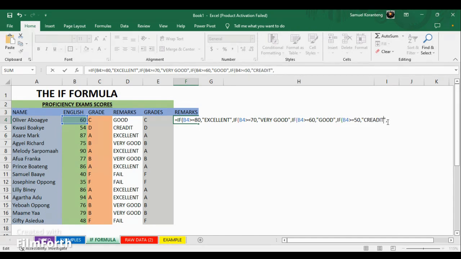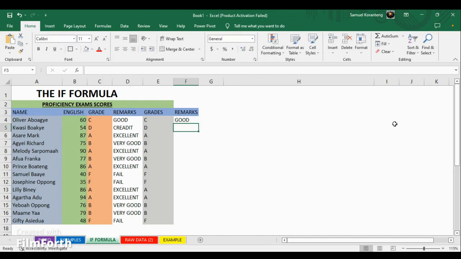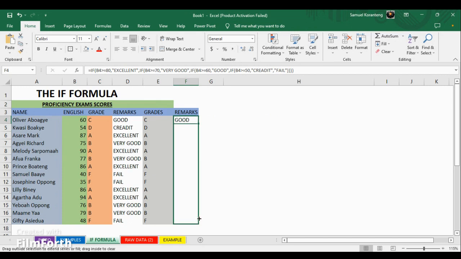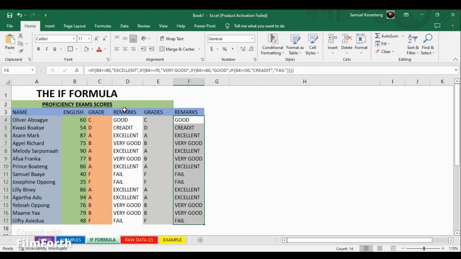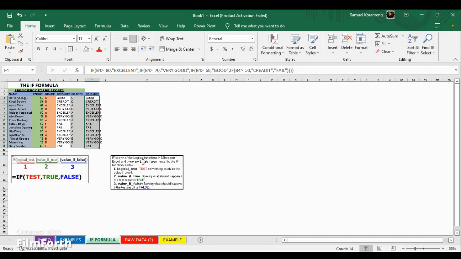Now I'm going to the fourth one. So any other value which does not fall between what I've said, we say fail. Very simple. And again, I'm going to close it 1, 2, 3, 4. Let's see if it works. Now we have good here. We drag it down, then we have remarks. So that is basically the IF formula for you.